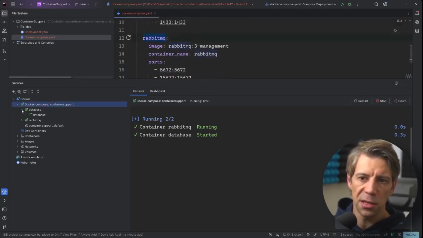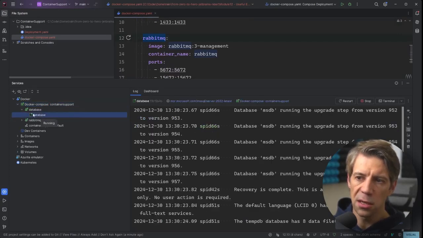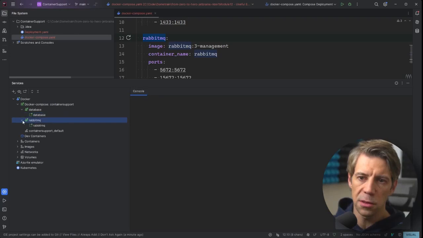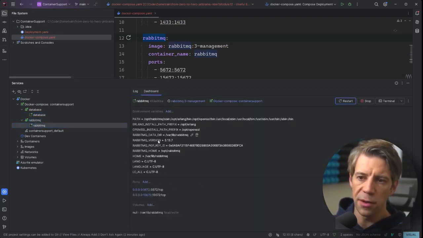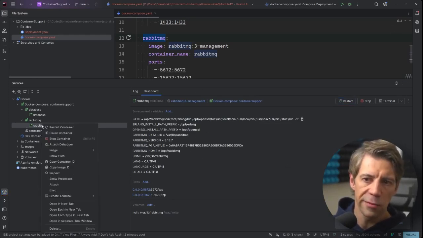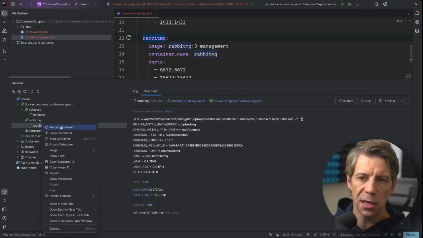And if I expand this, I can see the container. So I can click on this and see the logs, and likewise with RabbitMQ. I can go to the dashboard and see a similar view, so we can see the ports, and these have been automatically assigned because they've been referenced in the Docker Compose file. But it's a similar kind of interface that we showed earlier, and I can right click, I can restart the container, and stop the container, and all of these options we saw before.